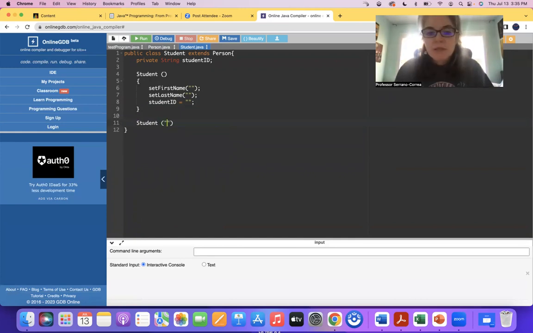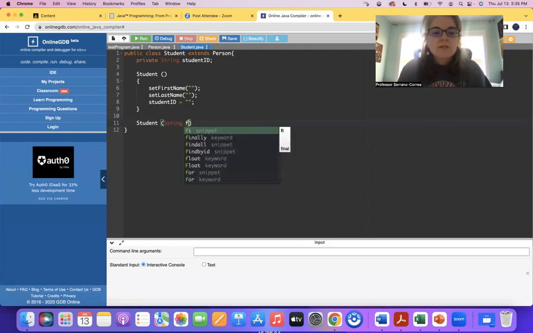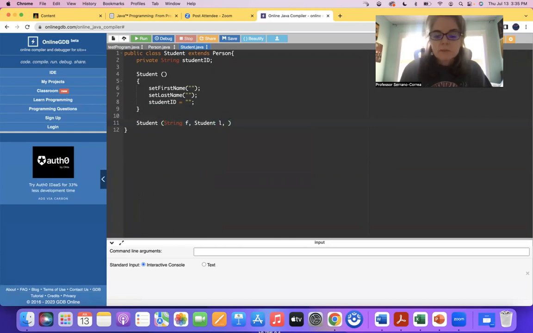Now let's say that I want a student and I'm going to pass it the values. So I'm going to pass it a first name. Oops, string first name. I'm just going to say F to make it easy on me. Student last name. Oops, it's supposed to be string, the data type. String last name, and then an ID number.